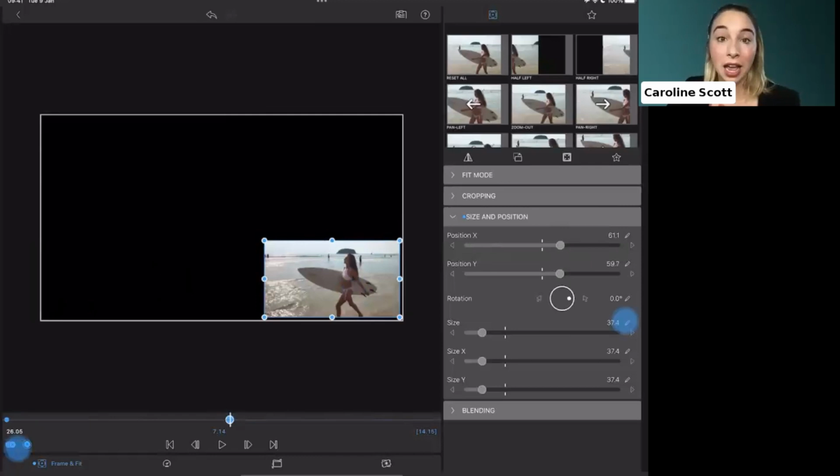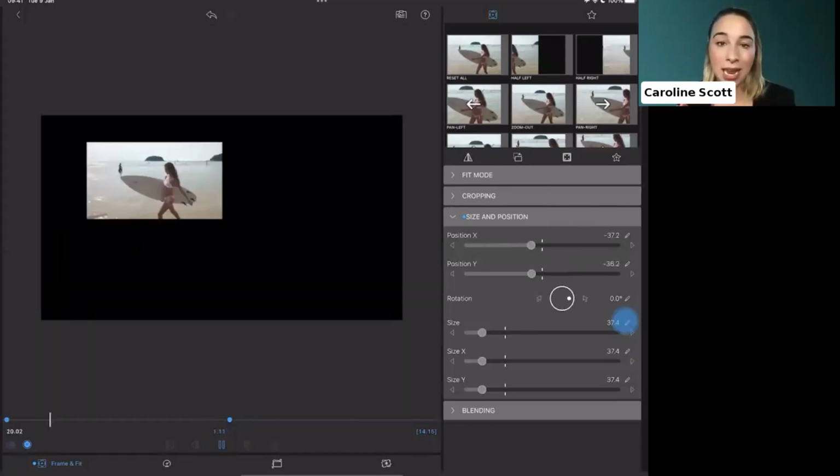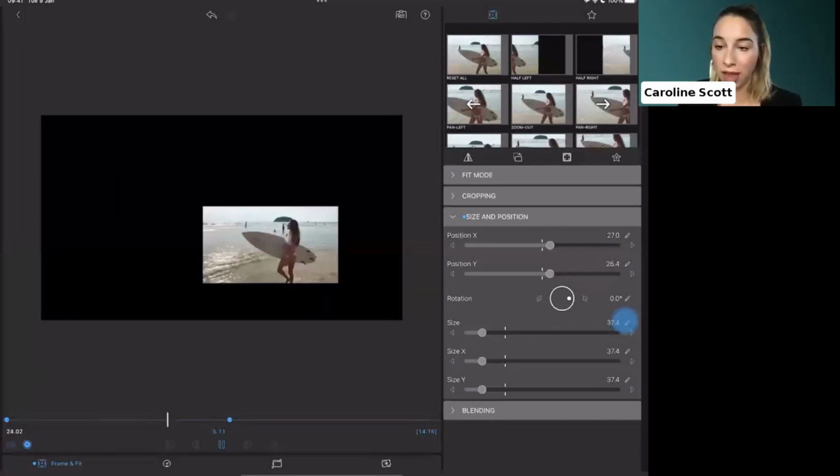So I'm telling the app, okay, I need to be making a change. I'm turning the keyframes on. At this point, I want it to be at the top left. And at this point, I want it to be at the bottom right. And as you can see now, as I move between those keyframes, my video is still playing. But as the time is going on, so is the position of that clip.